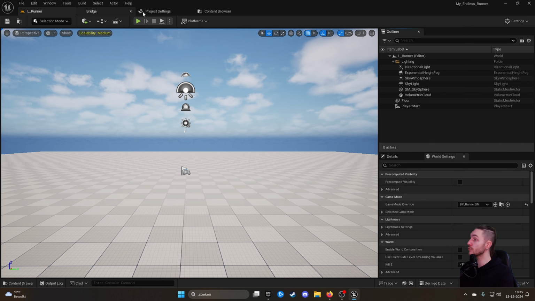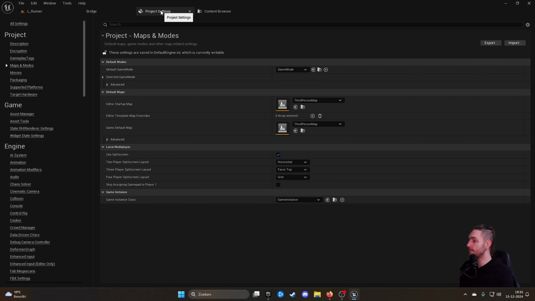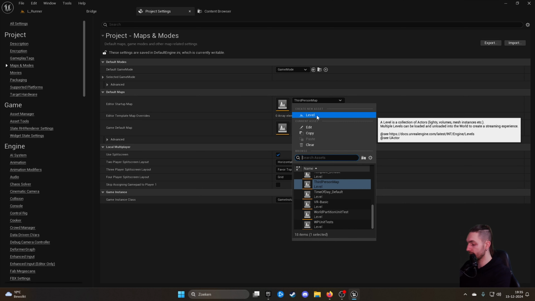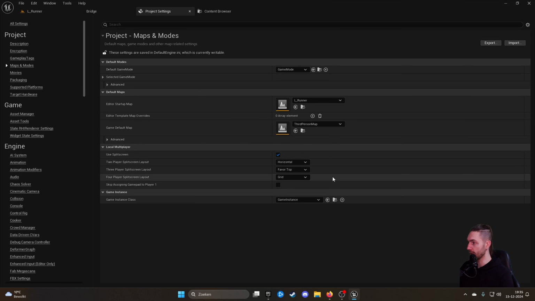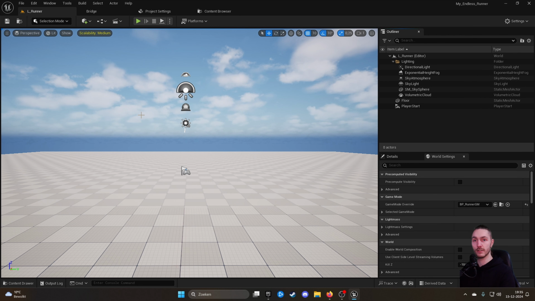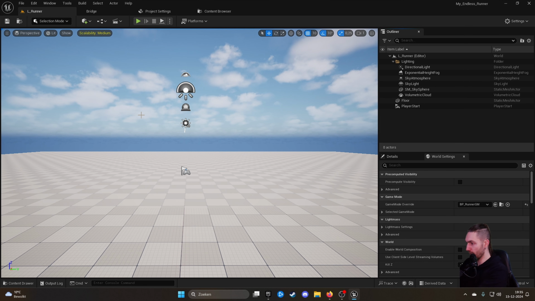And now we can go to the project settings like we did before, but too early. And on the editor starter map, we click and we select L underscore runner. Like this. Basically, when we start up our Unreal Engine now, or our project itself, it starts like this, the way we are right now. And that's basically it.